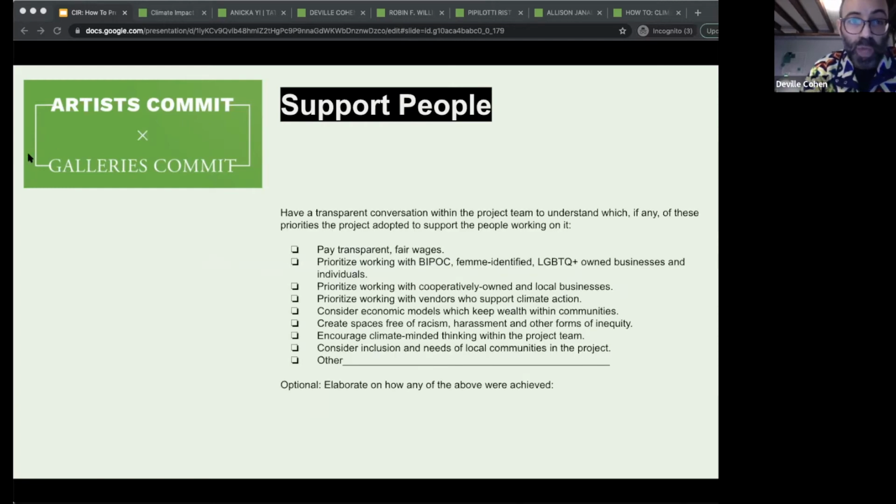We are working out how to create some pathway for action around supporting people. There is still work to be done internally within Artists Commit and in conversation with other partners. But for now, the framework that this takes in the report is to talk about it with your team, present it as part of the climate report, and ask what they need to feel supported and acknowledged.